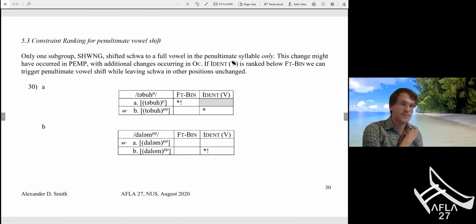Finally, we have the constraint ranking for penultimate vowel shift. As you might have already guessed, all that you have to do is have the binary foot requirement outrank vowel identity. And that will result in 30A with penultimate vowel shift, but in 30B without word final vowel shift, because in 30B, the ultimate syllable is still moraic since it's closed. And so you have a single violation of vowel identity that results in the faithful output. Okay.